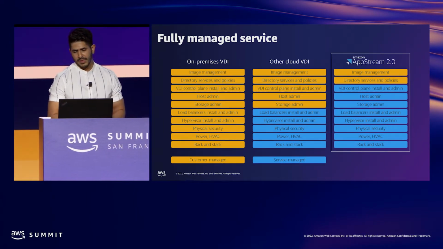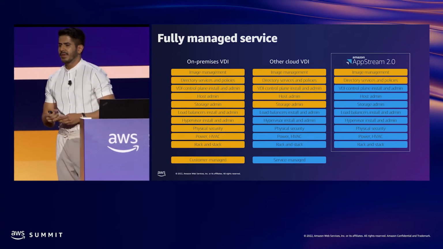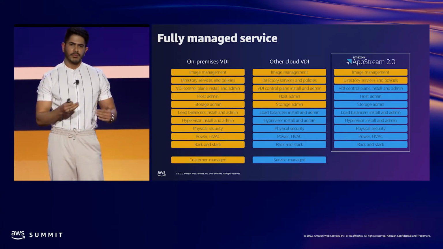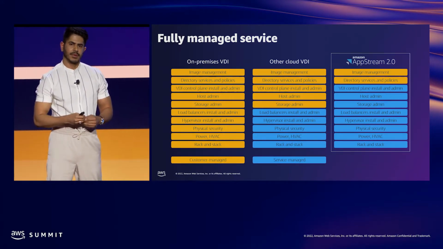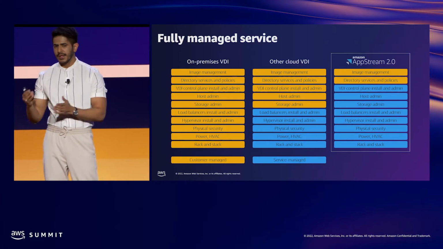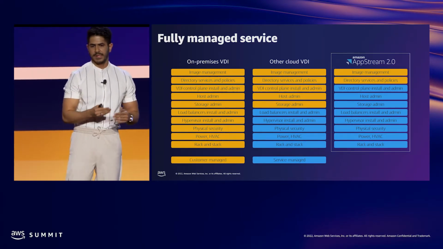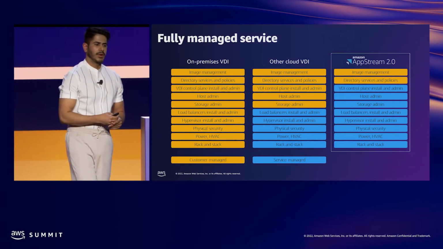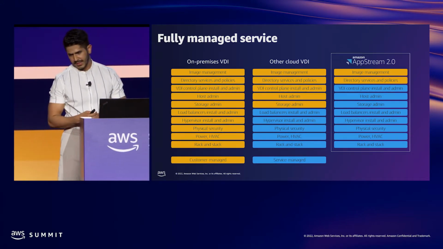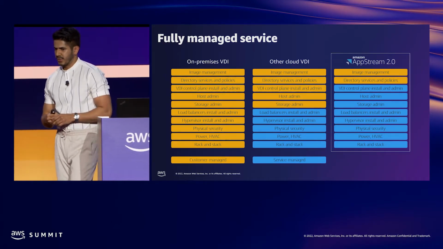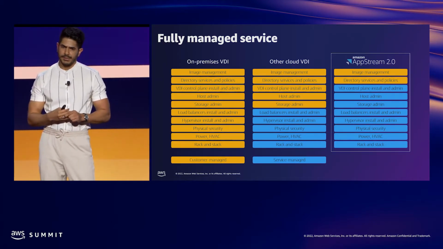Whereas with other cloud providers, there's some flexibility when we talk about other cloud VDI, where half of the responsibilities are taken by cloud providers and the other half kind of falls into the customer's lap, where they have to maintain the image. They also have to maintain some of the streaming servers. But the good thing with AppStream is everything from rack and stack all the way up to the VDI control plane is managed by AWS.